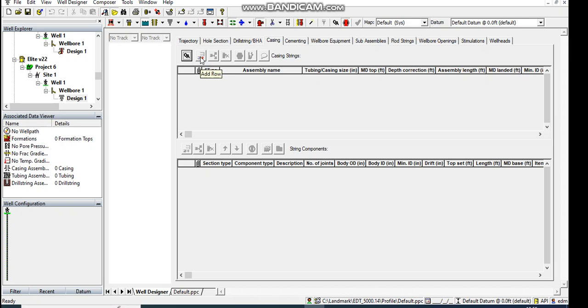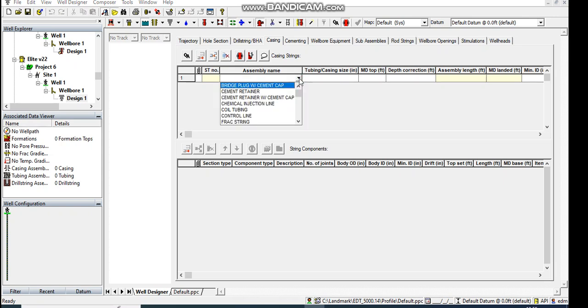To add the casings, I will click on add row so that I put in the type of casing that I have. So I put in the detail that we have. This is a casing, so I have to check for the type of casing. I need conductor casing. I can go here and type it in: conductor casing. So here we shall choose the casing size. Maybe the casing size is 18, and measure top, we say it's at 0.